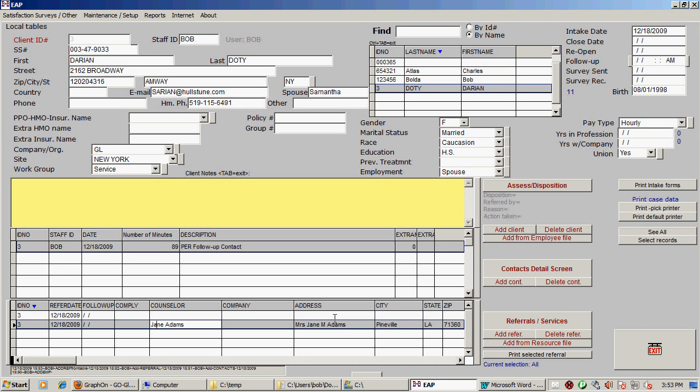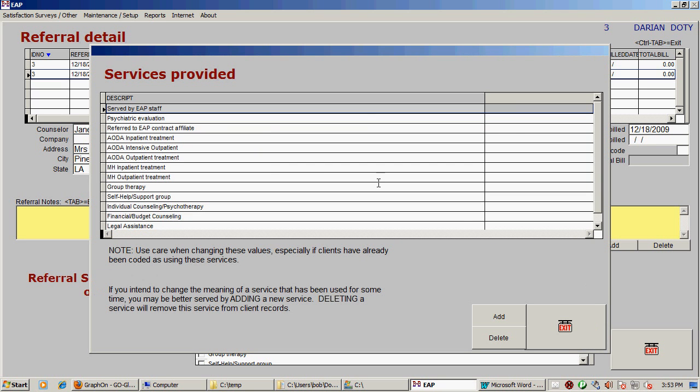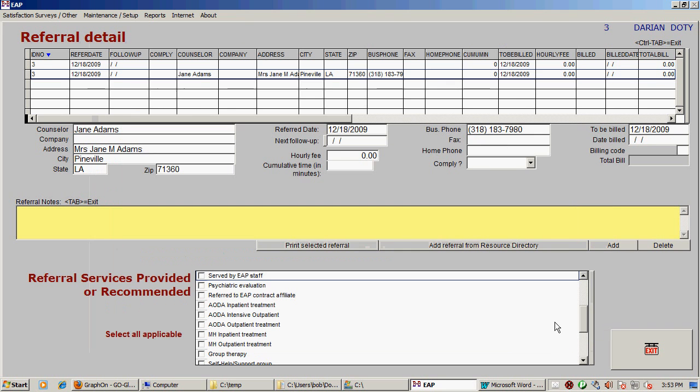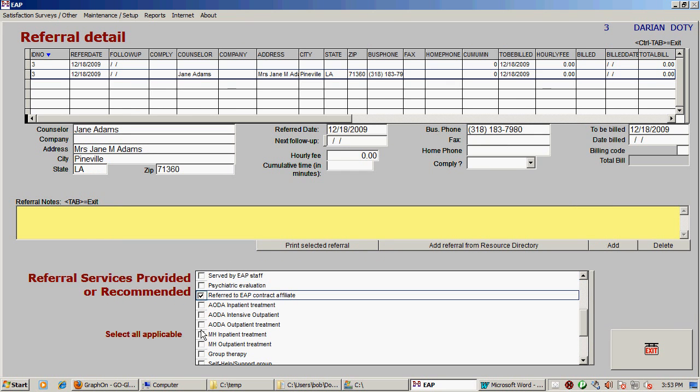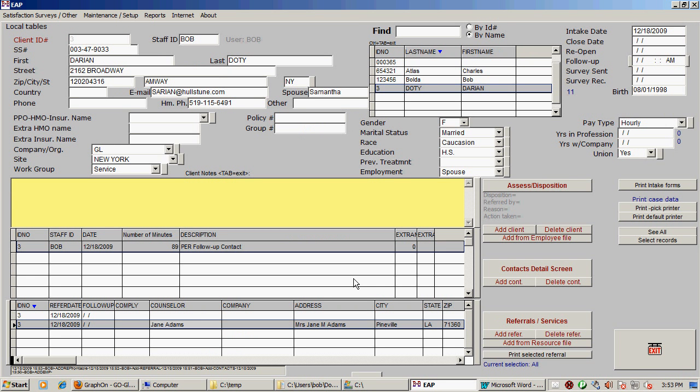Now let's talk about tracking services. Go to the Referrals Detail button, and you'll see at the bottom of the screen is a section where you can add specific services provided to your client. Again, these descriptions are completely user modifiable. You can click on the arrow button on the right side to manage the different services you could provide by adding, deleting, or editing these descriptions. Let's select a few here. And that concludes the adding record summary of B+B EAP.